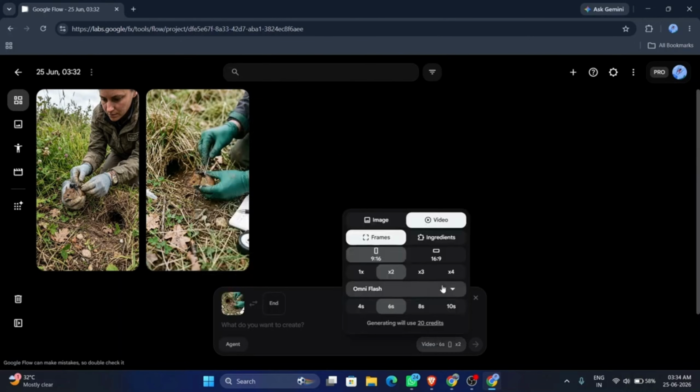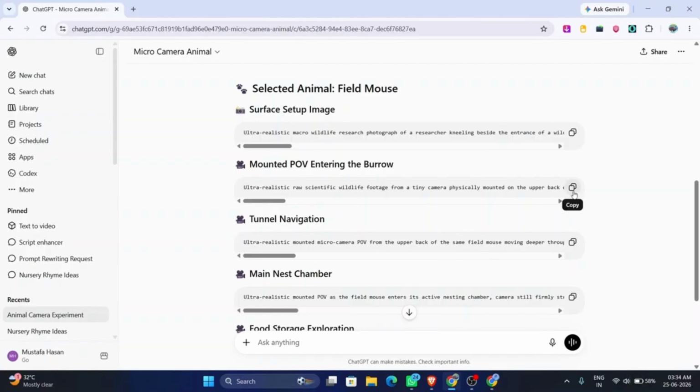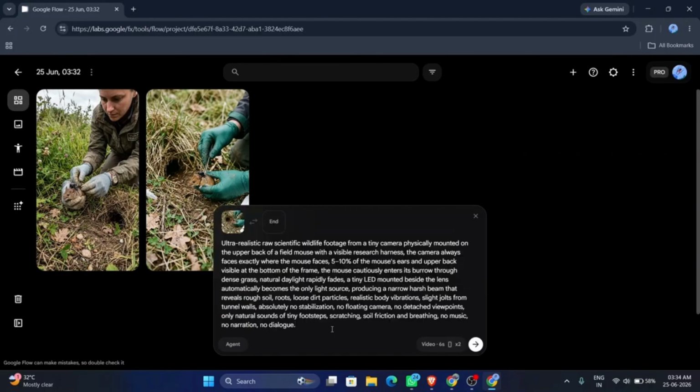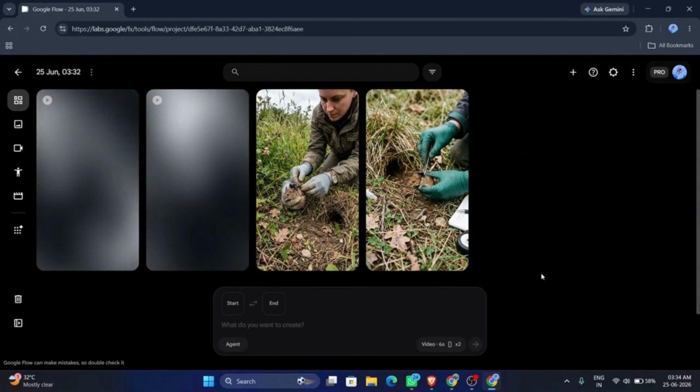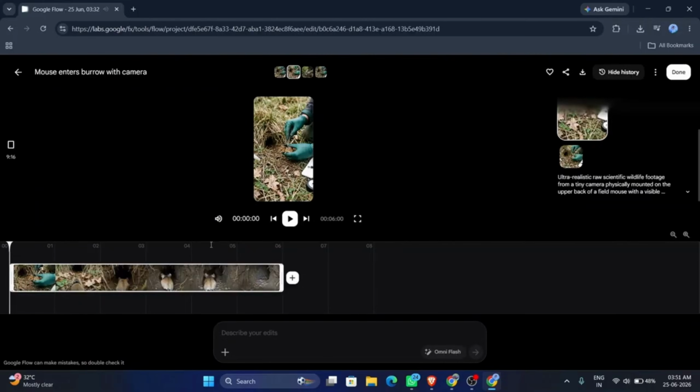Select OmniFlash as your video model and choose your further settings. Copy video prompt 1 from ChatGPT and paste it in. Click Generate and your first video scene will be ready in just a few seconds.